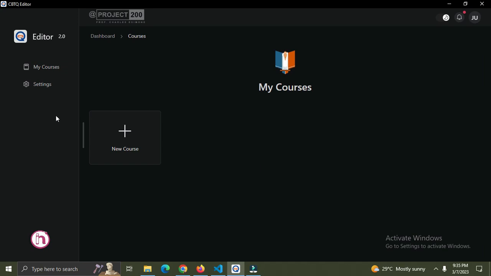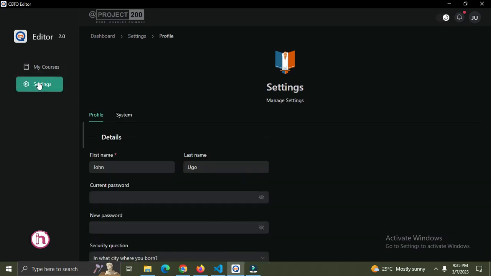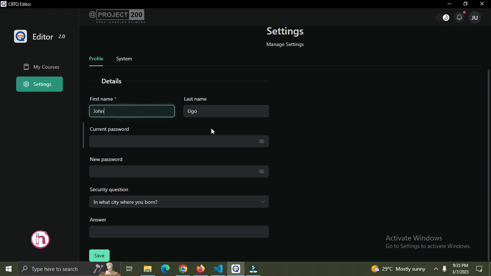Let's see what is in the settings. Come over to settings. You can see your details, including your name, and you can change your information from here. You can update your name, and you can put in a new password. Before you can change your password, you must put in your old password first.